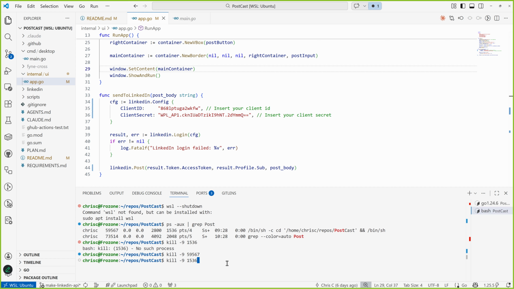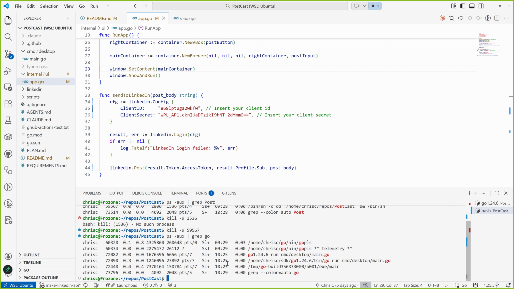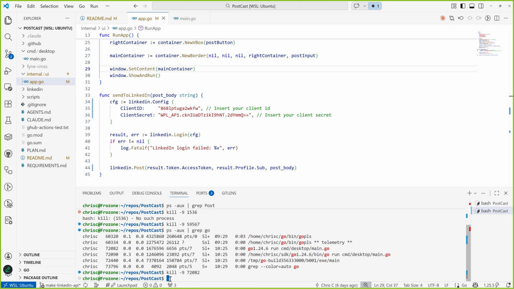What would be the name of this? I think there's something with Go in it. It should be called main, I think. Oh, main, yeah. This is probably the one I want to kill, right? Or this. Well, that's just the main.go file. I think it's just the executable, right?